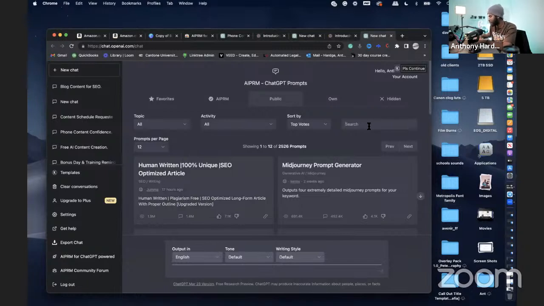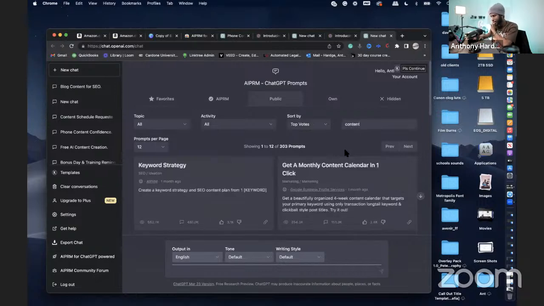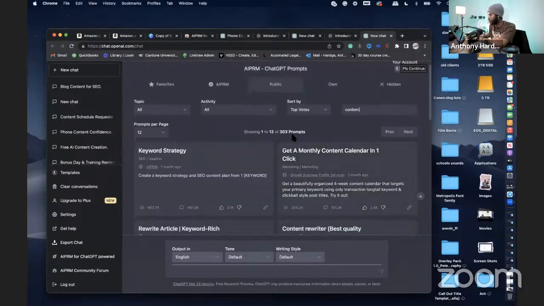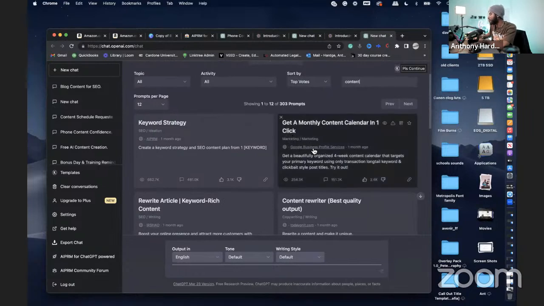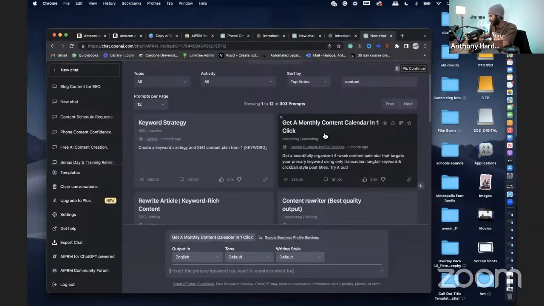But watch how when I type in, and you also see that these are the top voted ones. When I type in content, it's giving me prompts for content. I got 303 prompts for content. Okay. So I'm looking at the one that says get a monthly content calendar in one click. So I know that I'm looking at prompts for content. I want to pick this particular prompt. So I'm going to click on it. Okay. Now I have this prompt selected.